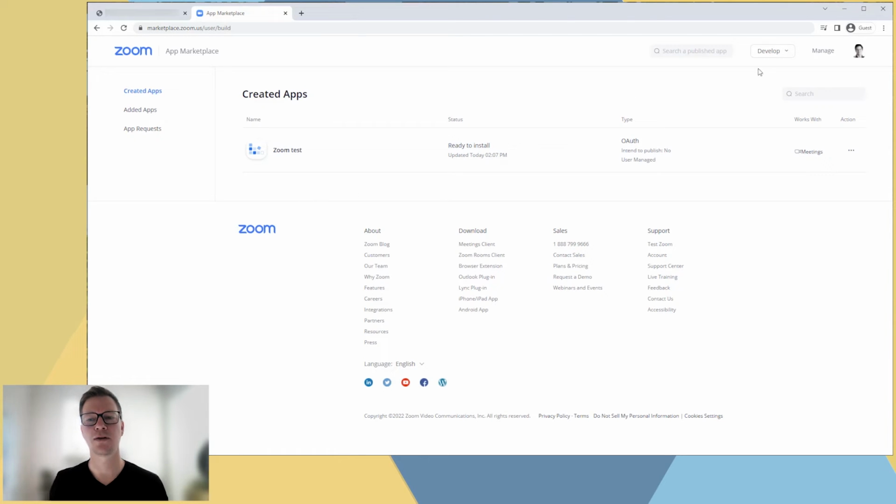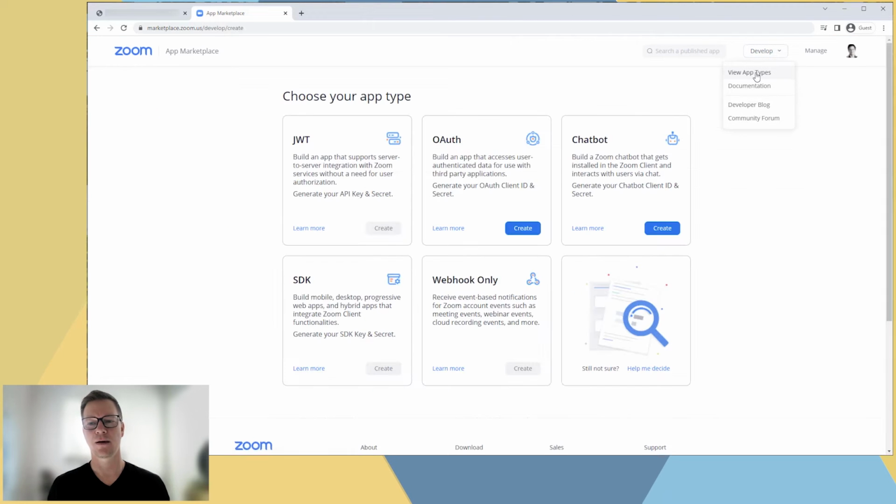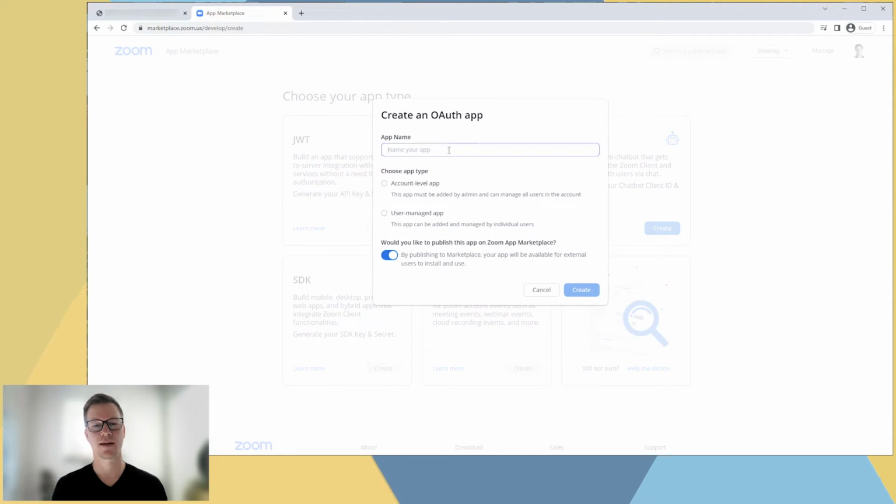But if you want to create a new one, you head over to Develop and View App Types. And what you want to do here is to create a new OAuth app. So click Create. You can give it a name, and you can select User Managed App and deselect that you want to publish it, because right now we just want to try this out.